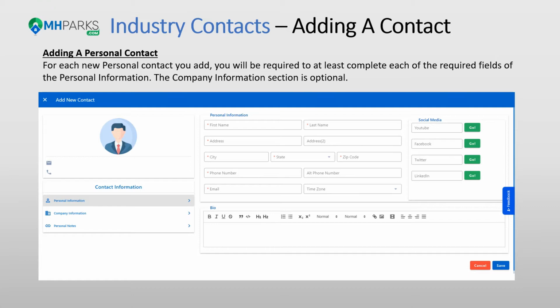For each new personal contact that you add, you will be required to at least complete the required fields in the personal information section. The company information items are optional, so keep that in mind when you're adding a brand new personal contact. And then once you've got all that entered, you just click Save, and it will save that contact, and you can begin adding company information or personal notes if you'd like.